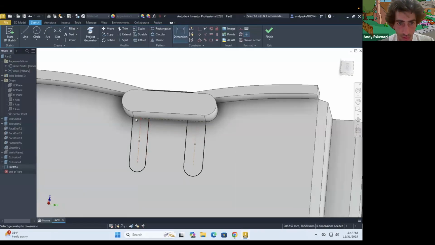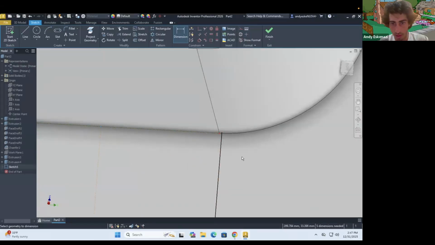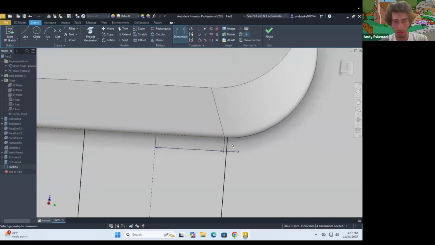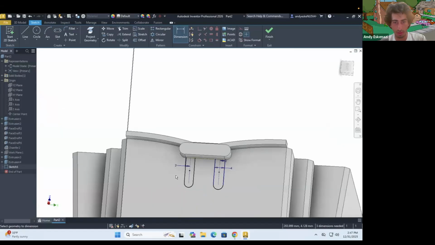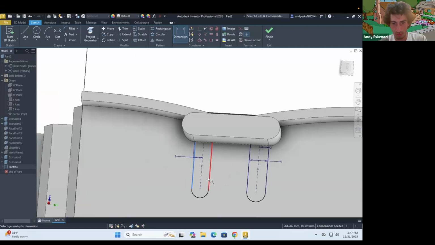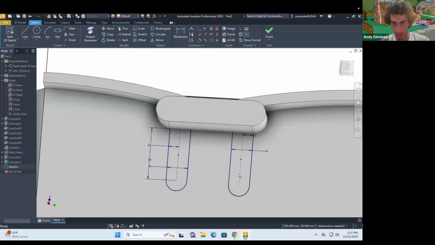And it's time to dimension that stuff. Let's make that 2. Let's make that 2. Let's make the slot be 4. 4 like that. And that stuff could be 10. And let's make this and this be equal.